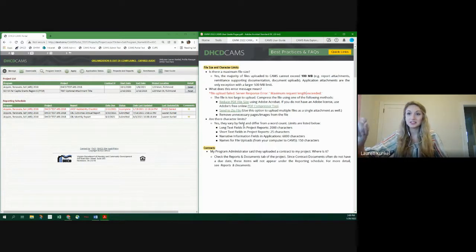So spaces, letters, periods. And then I've got those limits listed here. So for a long text field, if you've got a report that you're filling out, that's going to be the larger rectangle. For narrative, you've got 2,000 characters there. For a short text field, that's maybe like a word or two, 25 characters. I know the one that the message comes up all the time for, about the 6,000 character limit, is for applications. So each of the narrative boxes on the narrative information tab for an application can have 6,000 characters.